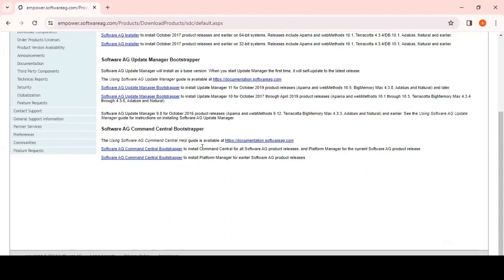The difference between the Software AG Installer and this is that you have a Bootstrapper file, which you need to run at runtime using the command prompt and invoke the Bootstrapper, which will install all the fixes related to it. Whereas the Software AG Installer is a jar file where you select the components and so on.